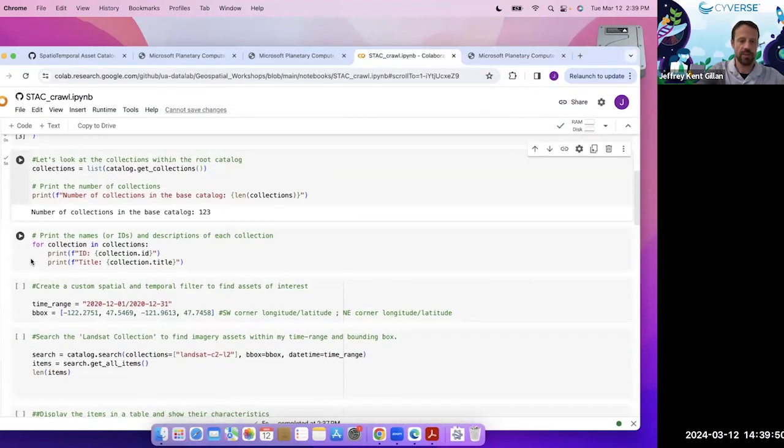Okay, let's go back to my Python. So yeah, I was saying we have 123 different collections we can look at. It's pretty cumbersome to click through all that to find things of interest, and that's why we're doing things with Python, so we can do intelligent and complex queries, spatial and temporal.